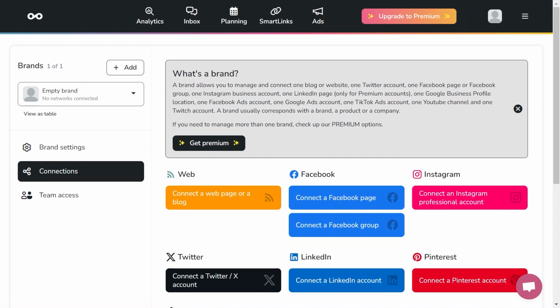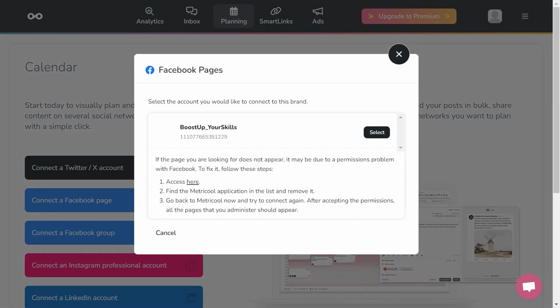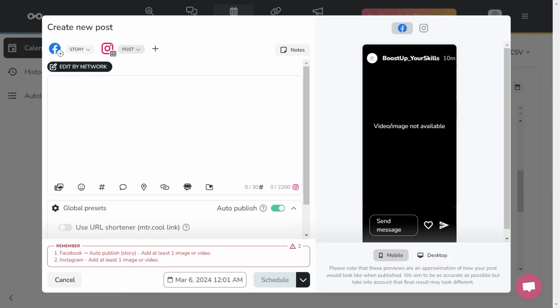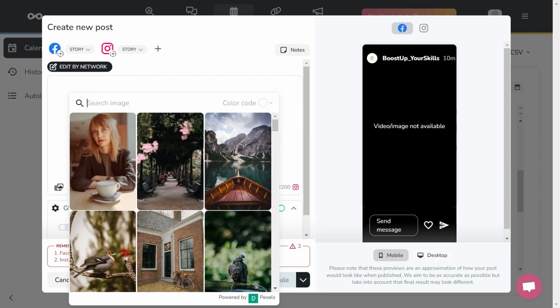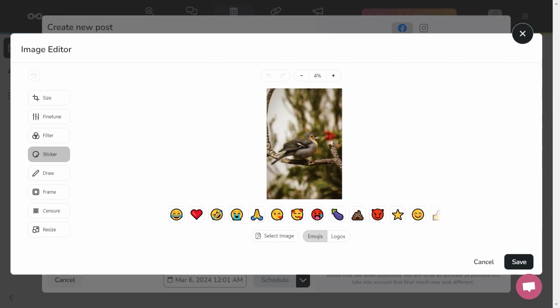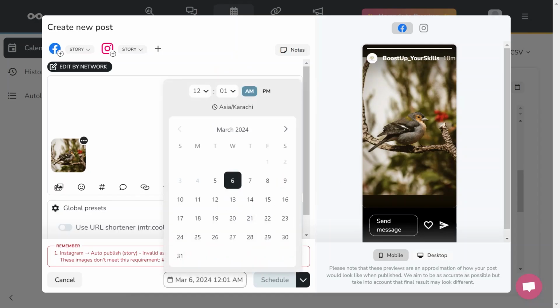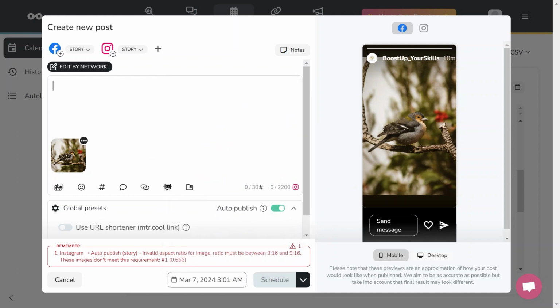Once you have created your Metricool account and connected your socials, you can schedule up to a month's worth of content across all platforms. First, simply select the Instagram icon and click on the story format. Upload your photo or video. Customize it using Metricool's editor. Choose the publishing time and save. Metricool will auto-publish it for you.